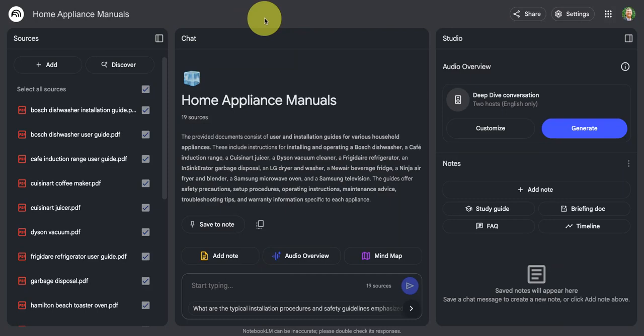Hi there. In this video, I'm going to share with you one of my favorite use cases for NotebookLM, putting all of your home appliance manuals into one notebook. Oftentimes they get stuck in a file cabinet, in the junk drawer, wherever, and we can never find them when we need to, especially if there's an issue going on.